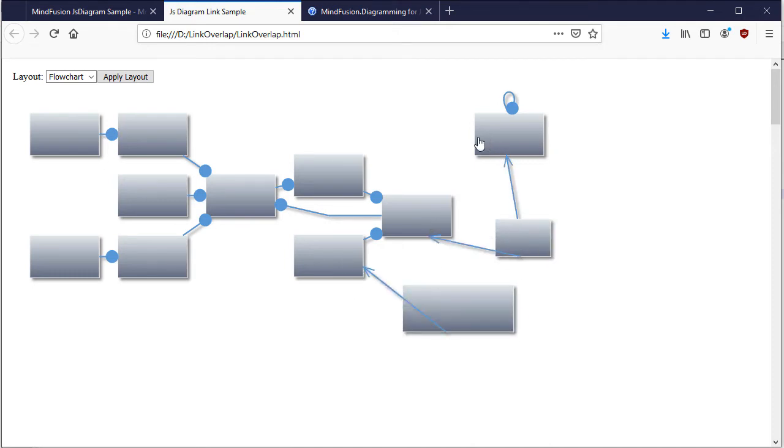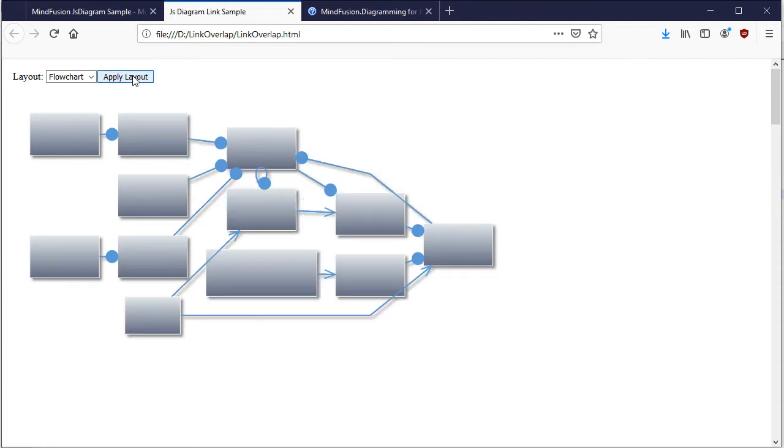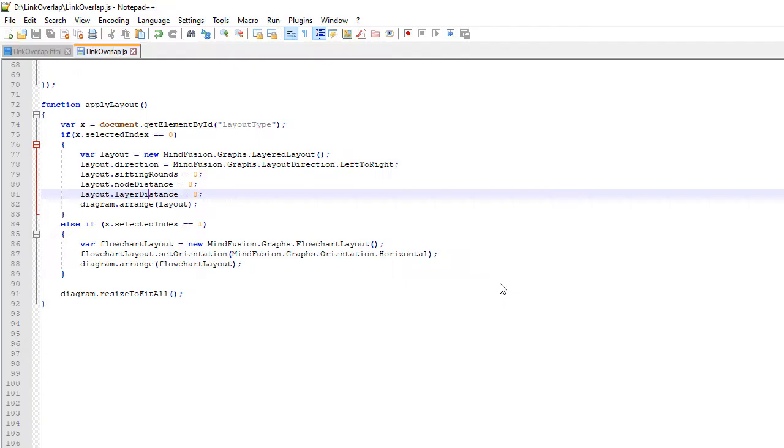So, applying a layout is the fastest and most effective way to arrange links and nodes in a flowchart. We demonstrate the layered and flowchart layouts because they are the most universal layouts and yield good results in a lot of the cases.